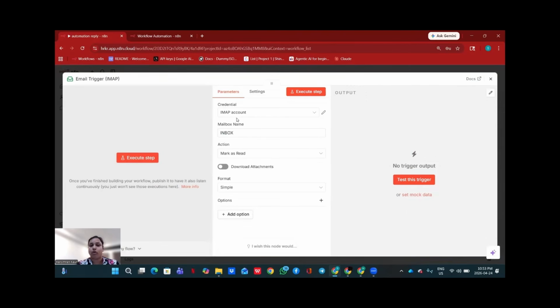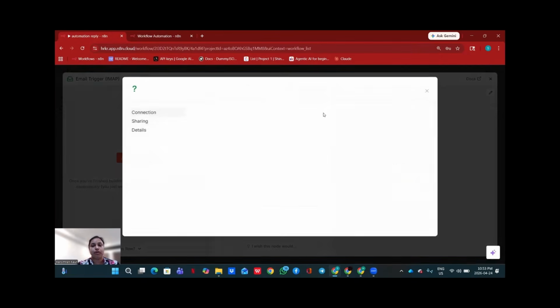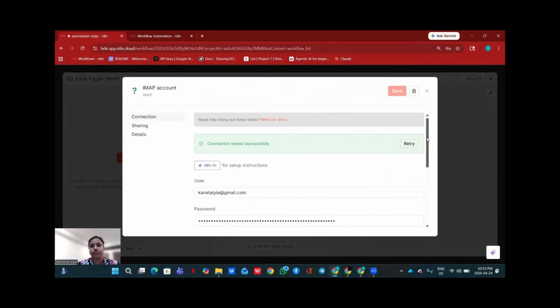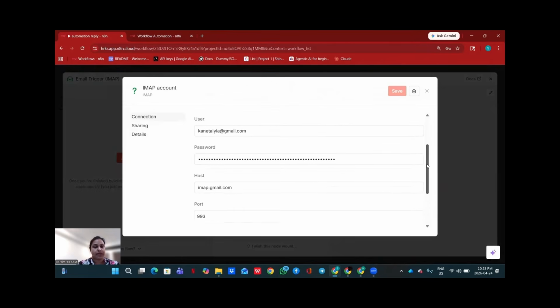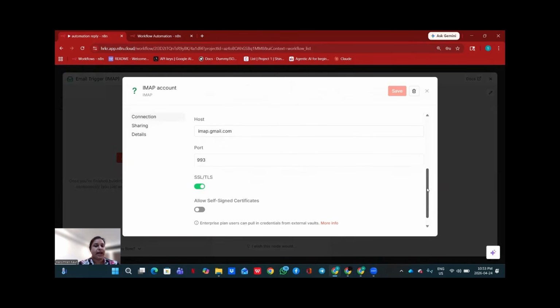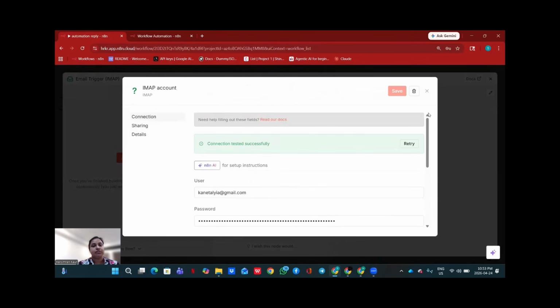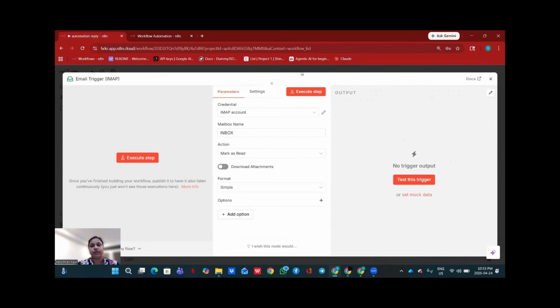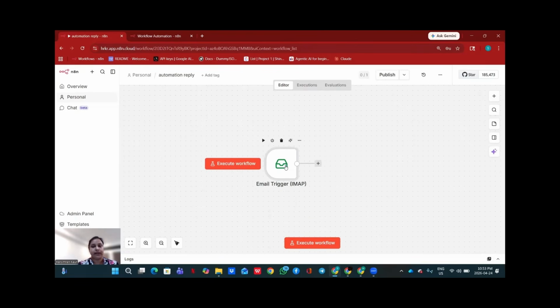I will add it. So all the credentials are in here. You can see IMAP account, inbox, and everything. If you want to change the credentials, you can change them in here. You will type your email, your password, host, port, and SSL needs to be on. So these are all the credentials. So let's go back. My first step is done.